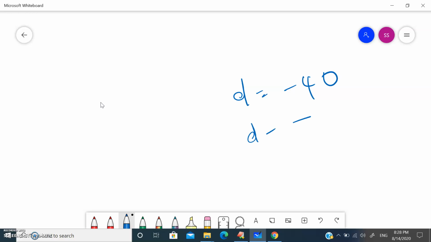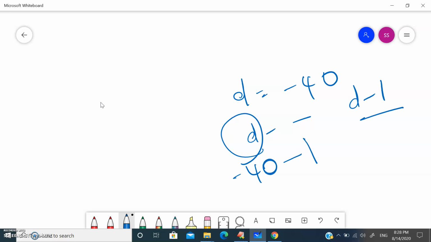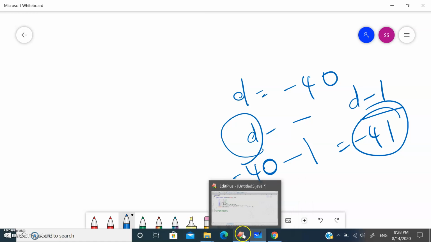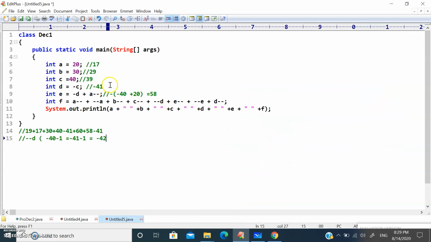So it works in this format: when D is equal to minus 40 and we say D minus minus, what is the value of D? D minus minus means D minus 1, right? So the value of D is minus 40, minus 1, it's going to be minus 41. Okay, so the latest value we got here is minus 41. Now it's going to be minus 41 minus 1, which is minus 42. So let's check. The A value is 17, B value is 29, C value is 39, D value is minus 42, E value is 58.